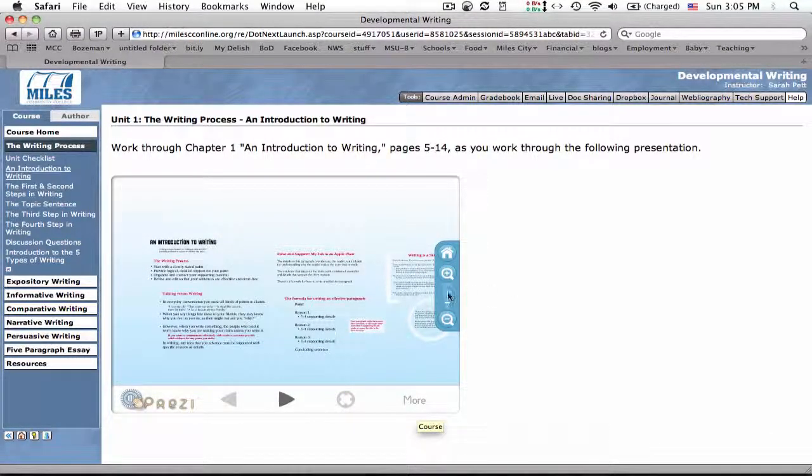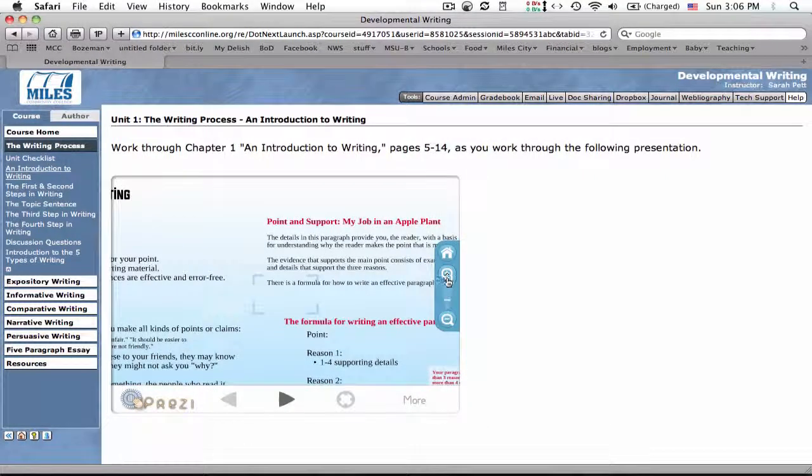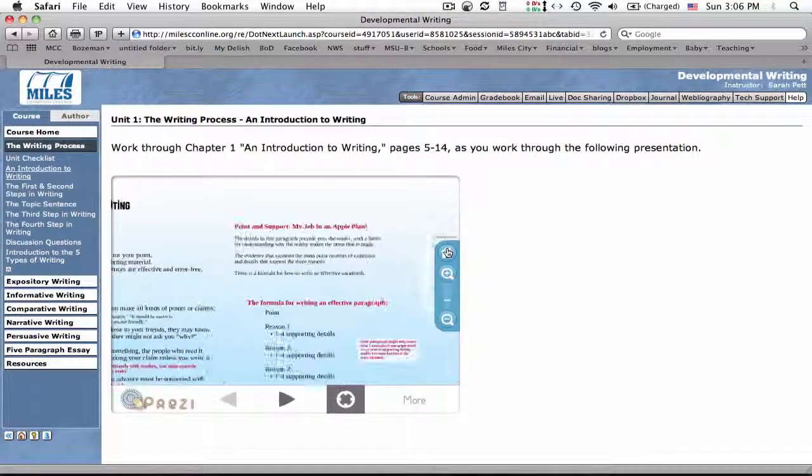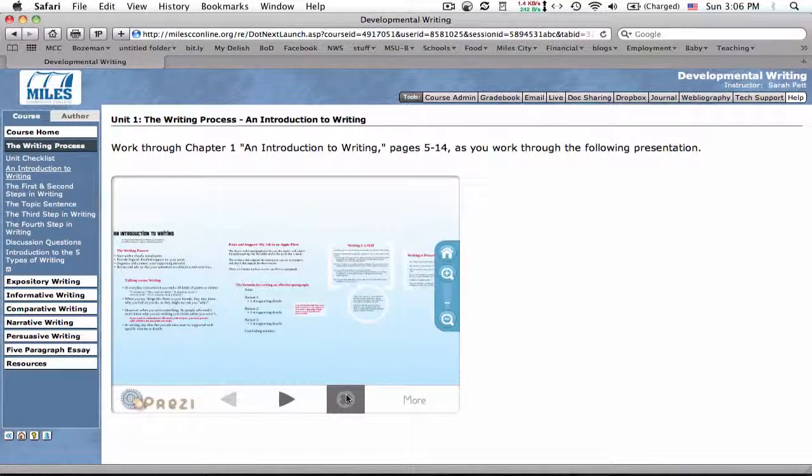When you are in full screen mode, this little menu can appear over on the side, and this is just manual zooming in or zooming out. If you click home, that will do the same as this button down here and show you the entire presentation.